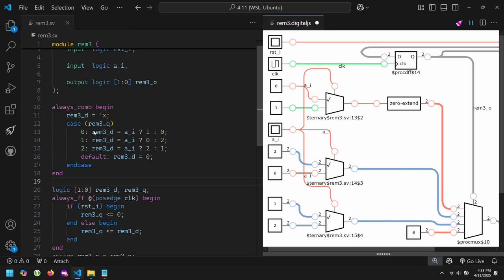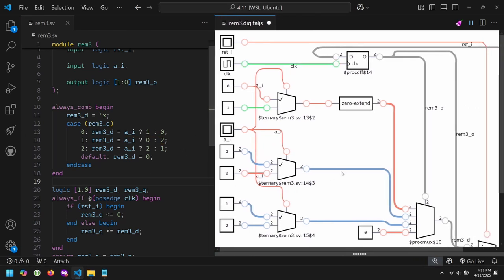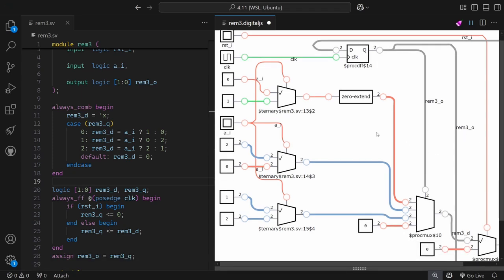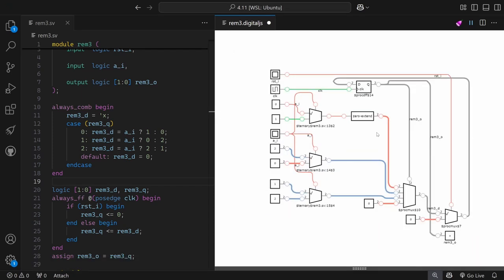So hopefully this kind of makes sense to you. Maybe I should have had you close your eyes for a second and imagine what the circuit would look like before I ran synthesis on it. But hopefully this makes sense. So here we have this big case statement box. Notice, with our case statement, we have 4 possible cases. We have 0, 1, 2, and then by default, 3.